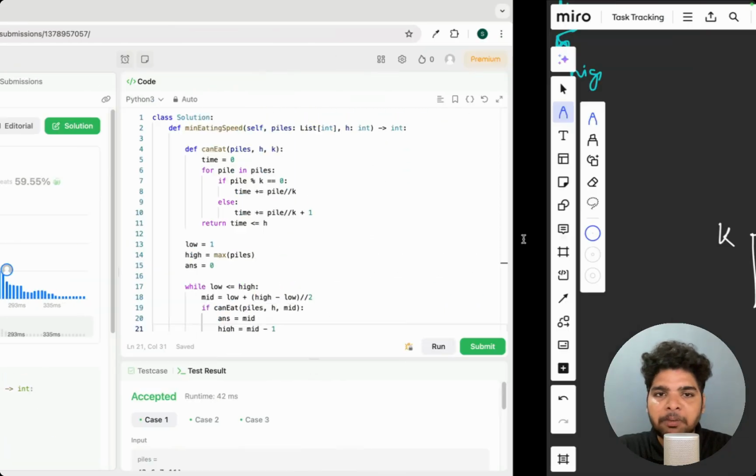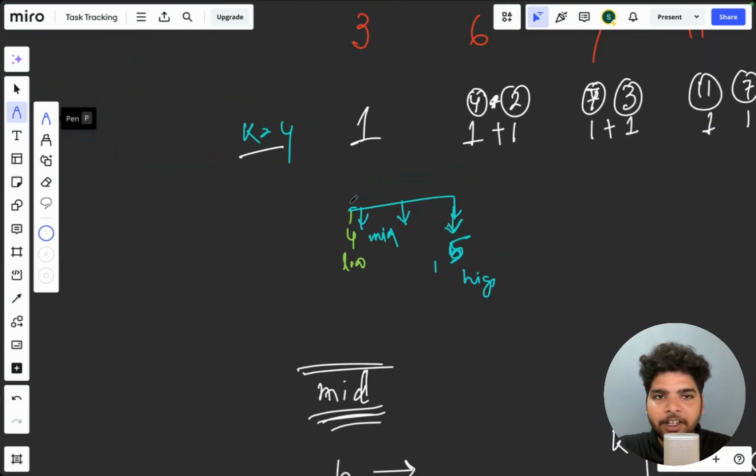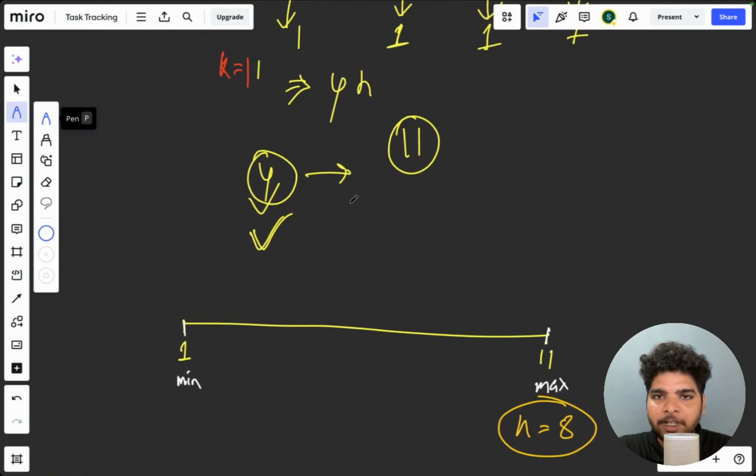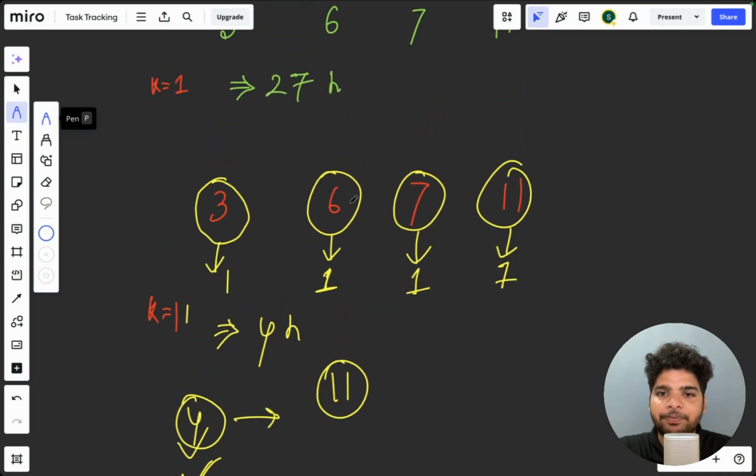So I hope now you have understood the problem. This is a very interesting problem. This is basically an easy problem, but very interesting, asked in a Google interview.